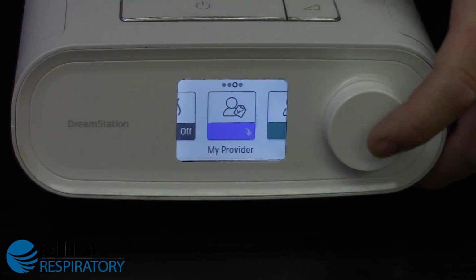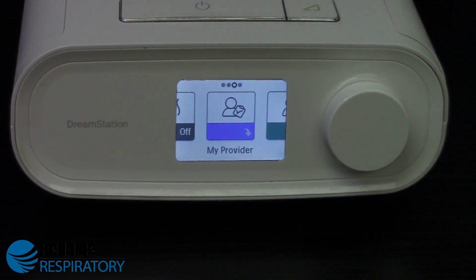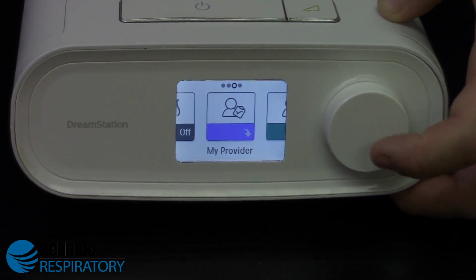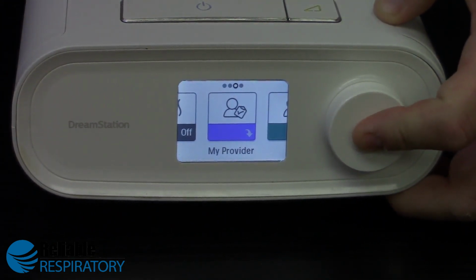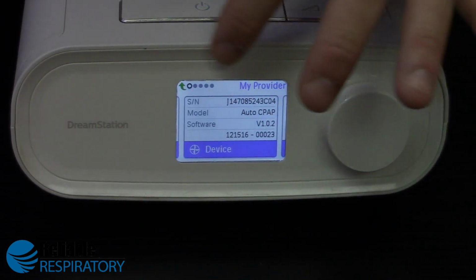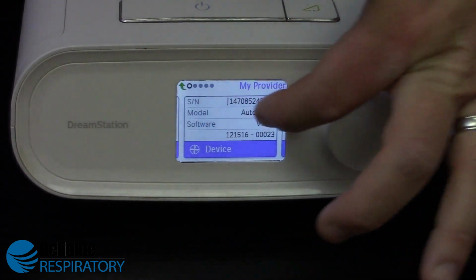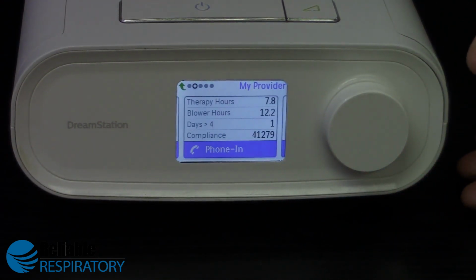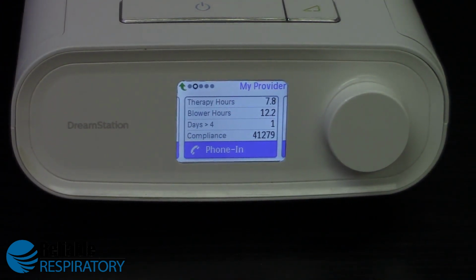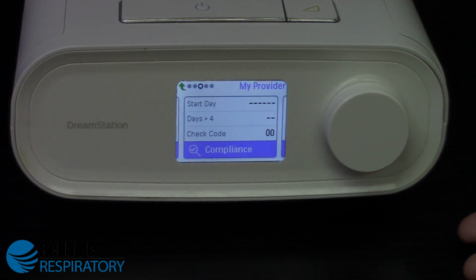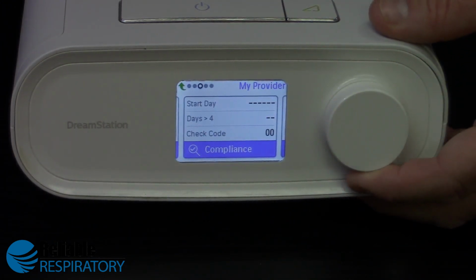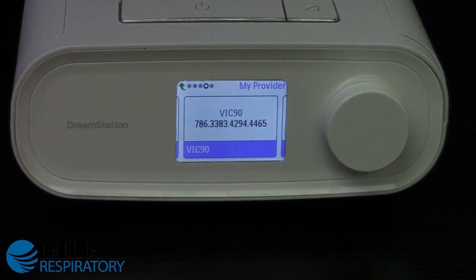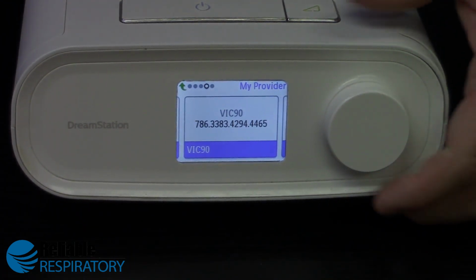My Provider just has some information really more helpful for us as the home care company rather than you as the user. By clicking that, the first thing you'll see is just some basic info. The serial number of the device, what type of model it is, and the software that's on it. Again, not really all that useful to you guys. Next, you'll just see hours on the motor itself, almost akin to an odometer. You'll also see just some raw compliance data there, and I frankly don't even know what this VIC90 code is.